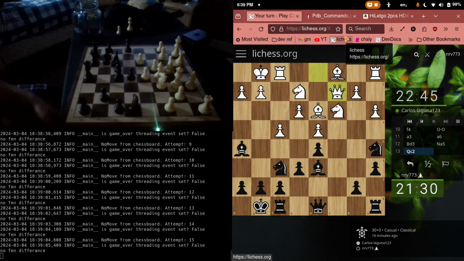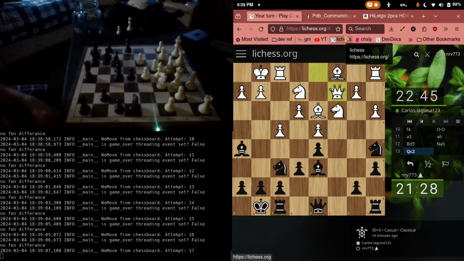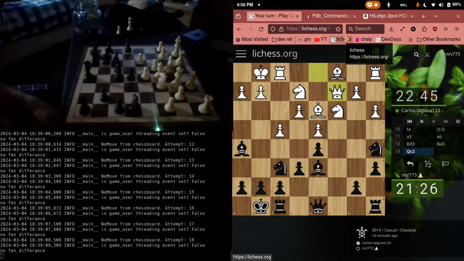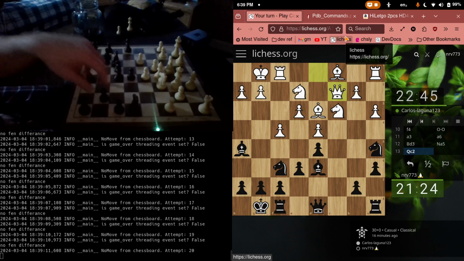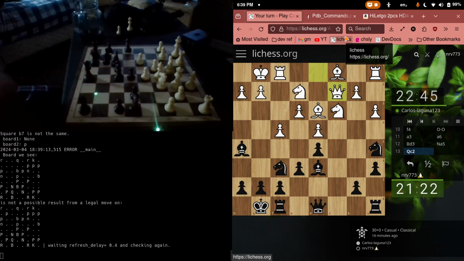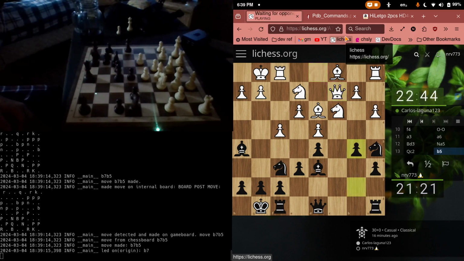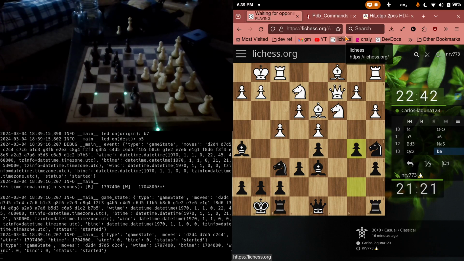I'm debating the pawn push to a5 just to get rid of my backwards pawn, and yeah, sure, let's go for it. Because I'm not really concerned about my knight. It can always jump to c4.